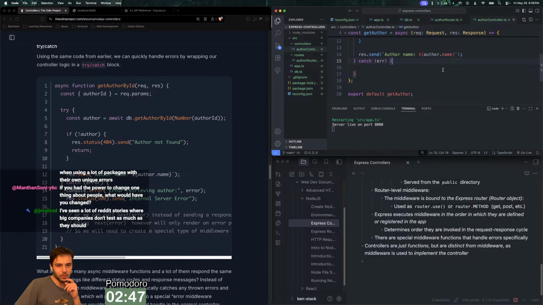I've seen a lot of Reddit stories with big companies. Yeah, especially in the age of AI. I agree. And the other thing too is AI generated test sets are probably garbage.